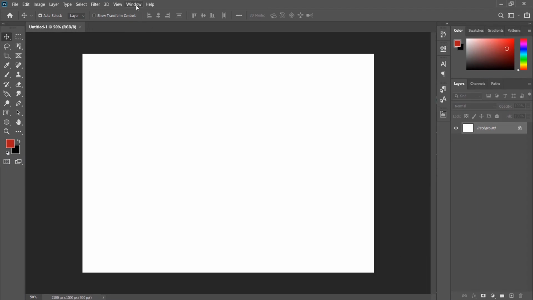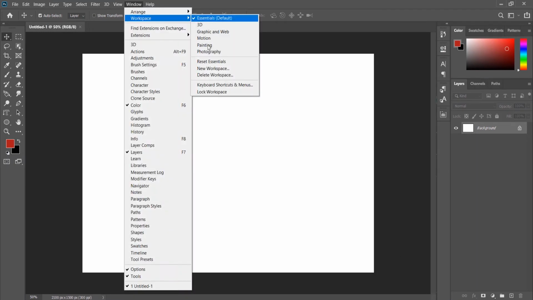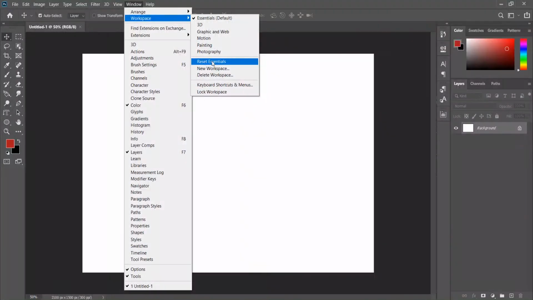So let me first of all go to Window, Workspace. Let me reset this Essential workspace because I've been using Photoshop already before I record this video. This is not the default appearance you get when you open up Photoshop for the first time.